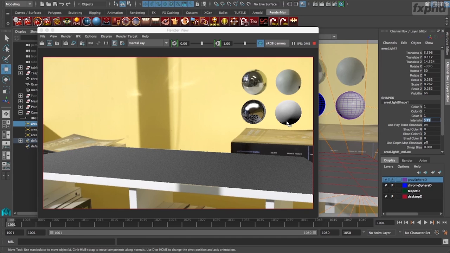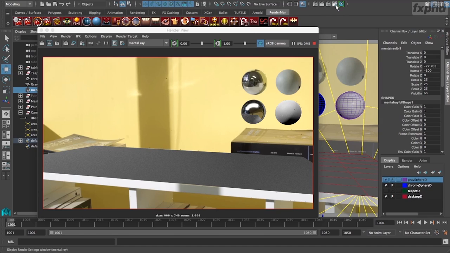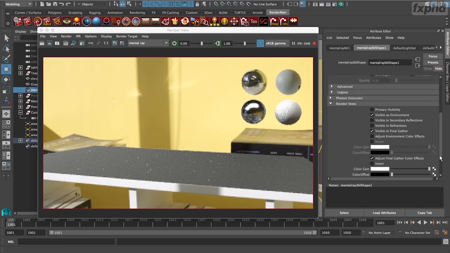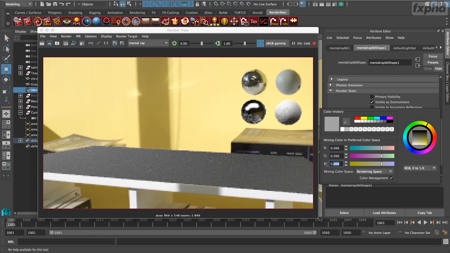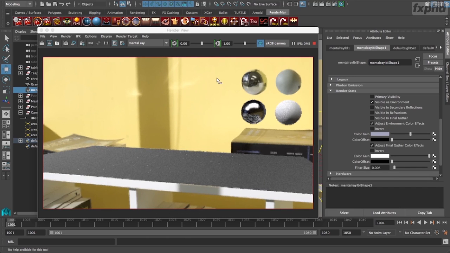Now this black area here is obviously because we don't have any light under here. But the minute we switch on our high dynamic range image again, we're going to see all of that. So I'm going to bring in my high dynamic range image again. What I'm going to do is come into render stats here, switch on adjust the environment color, and in here I can actually turn down the color gain. So you can see I can turn it down or I can turn it up. I'm going to put it at a value of around say 0.5. That's going to begin to fill in some of the additional information.